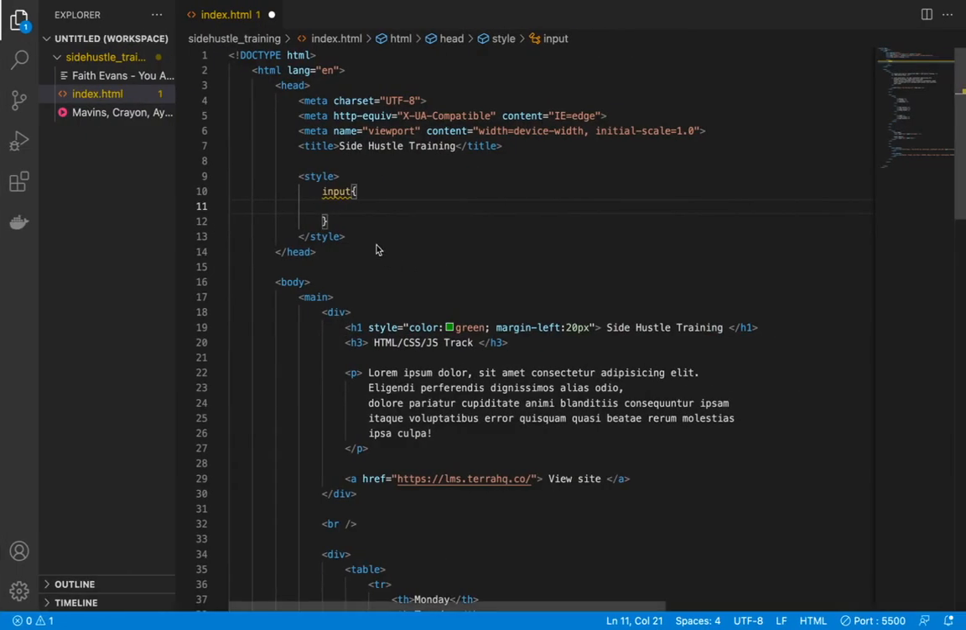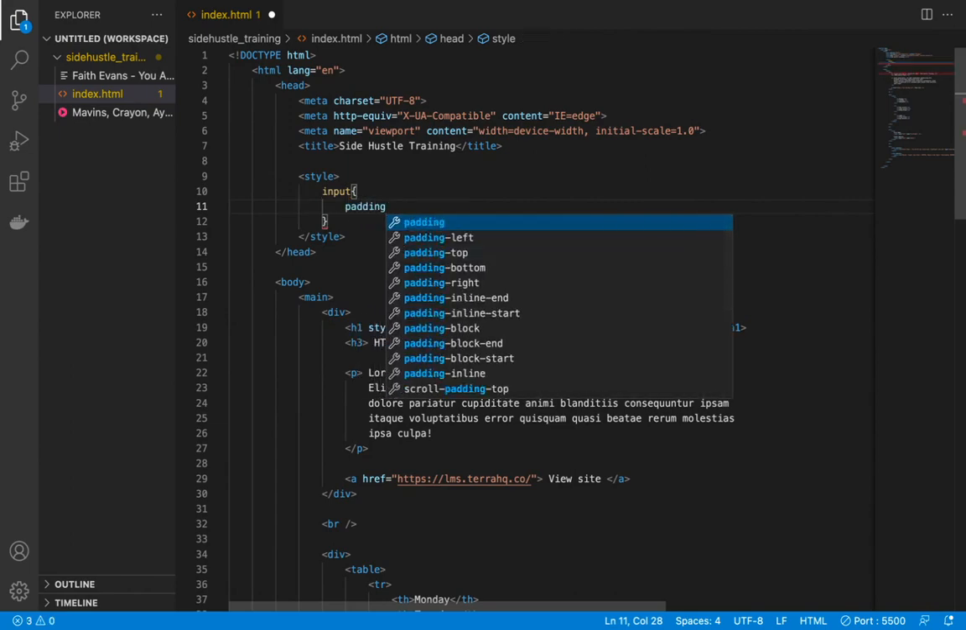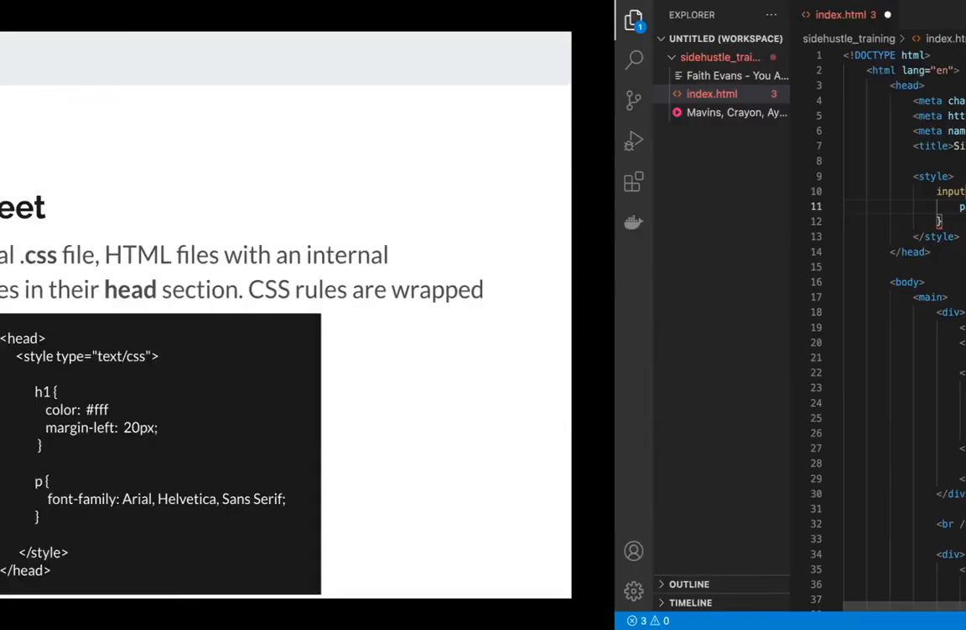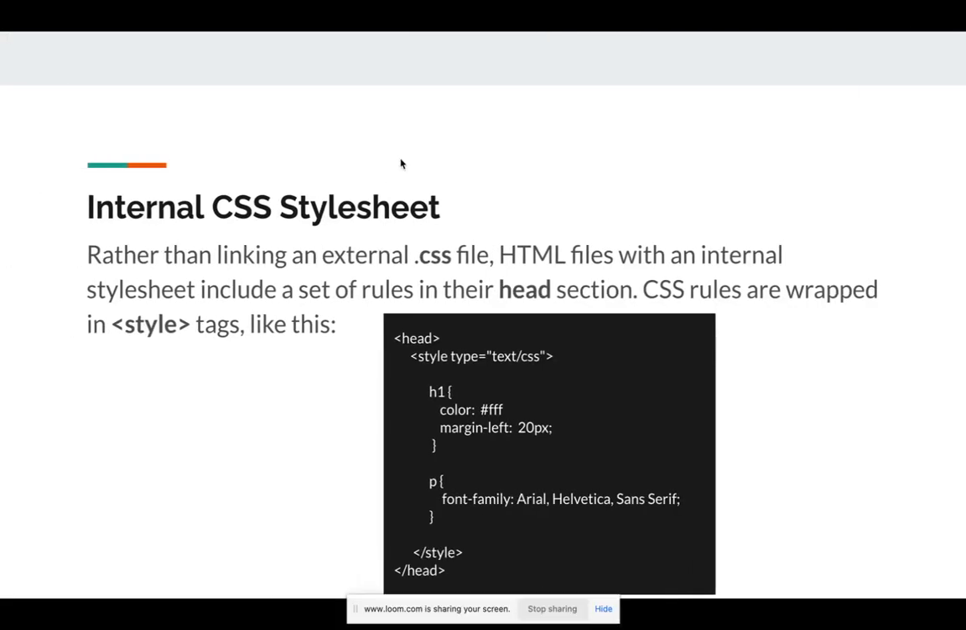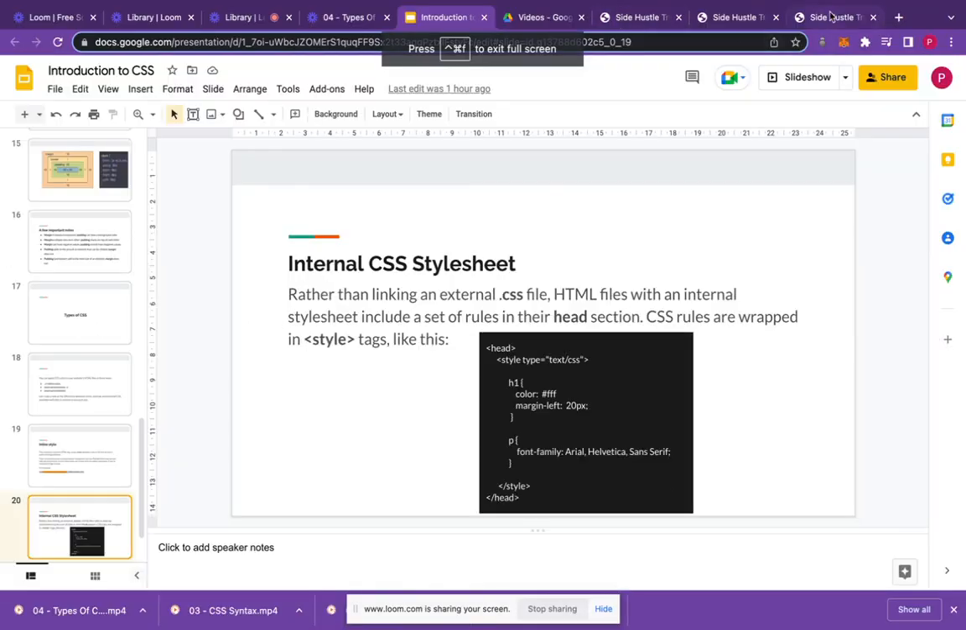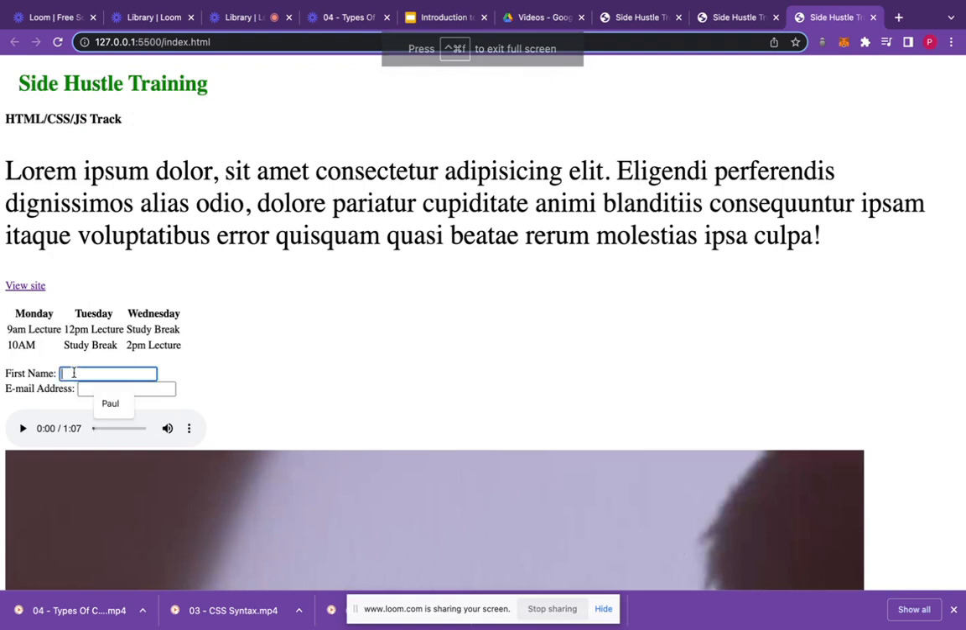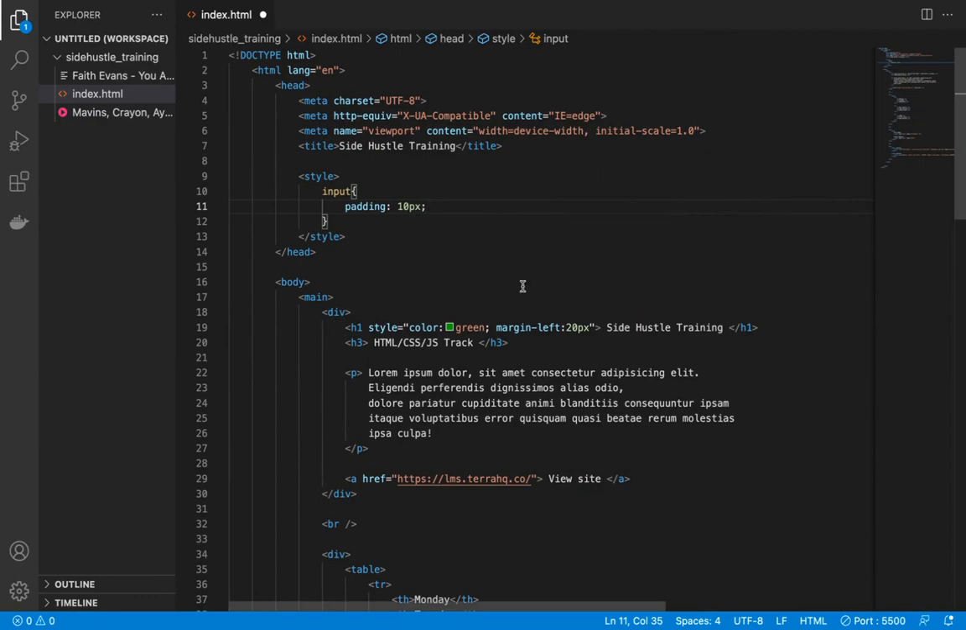So what do I want to do with input? I want to make the padding, that's inside. Well, I want to make it 10 pixel. Before we make any change, let's see what we have already, and you will see the change that will be reflected. So you can see it. Yeah, you can see. So when I type my name Paul, you see there's no space in between, like it's just typed. So I think padding will give it more space inside the box. So let me save this now.